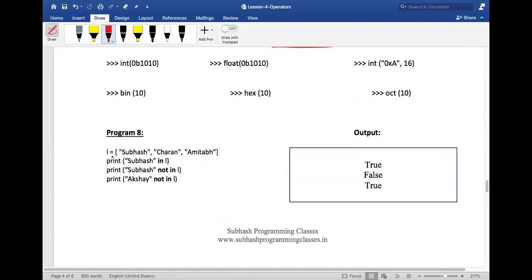Can you see here we have a sequence within square brackets. This is called a list. Don't worry about what a list is; there is a separate chapter dedicated to list, and I'll be discussing it in detail. In that list, how many elements are there? For now we have 3 elements: Subhash, Charan and Amitabh. For now, because I want to explain this operator, that is why I'm giving it.